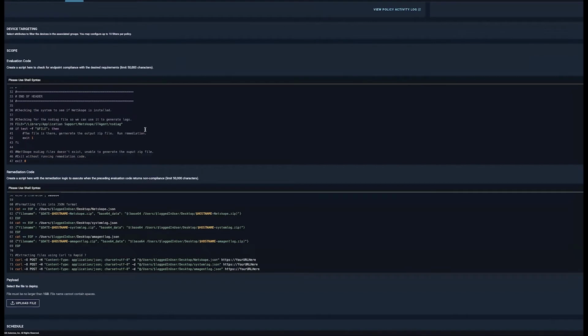Next, we'll do an evaluation to see if we have a certain file on the system. You don't have to do this. You could just say exit 1 and have everything always go through and remediate, which means there'd be no check. But for us specifically, we want to make sure that the device at least has the Netskope application installed. If it does, then it'll exit 1 and continue on with the remediation code. If not, it will exit 0 and not continue.